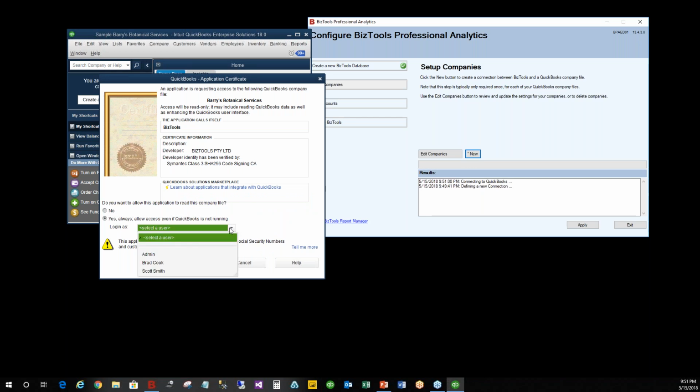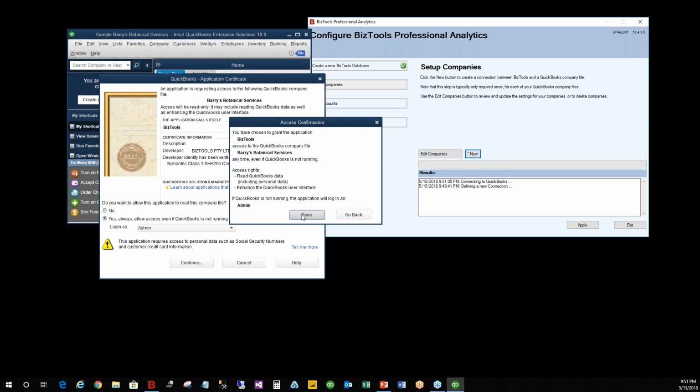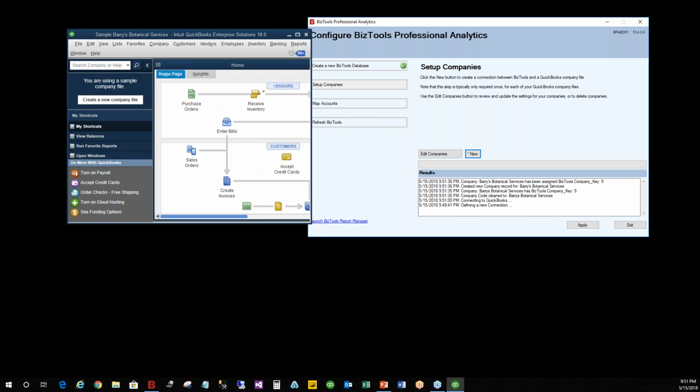And we're also going to select a QuickBooks admin user as the login to use so that we can access all the data we need for the financial and sales analytics. And then we'll click continue and just confirm that. And you can see on the right-hand side, BizTools has made a connection to the company data file, and it's also at this stage read the chart of accounts. So at this point, we can close QuickBooks.